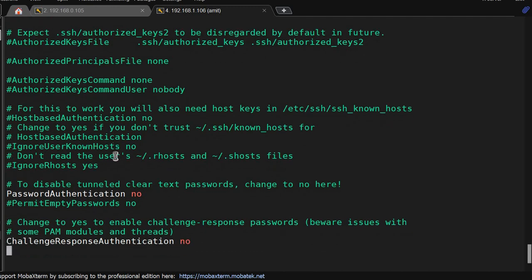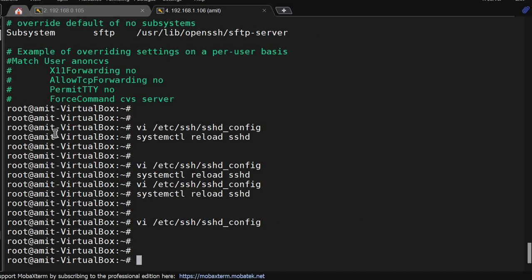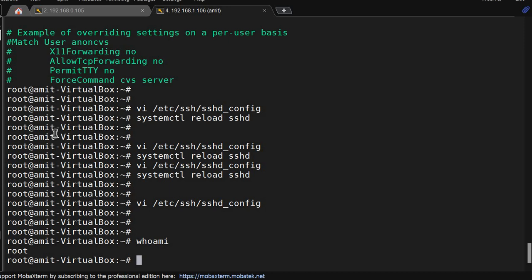accept anything. So in this video, what we have learned: how to change the port number of SSH, how to make PermitRootLogin no, how to make password authentication no, and that only key-based authentication should be accepted. Now we have disabled the root user for only SSH, but you can become root, like I'm already a root user, who am I? So the user is not disabled, only SSH is disabled for the root user.